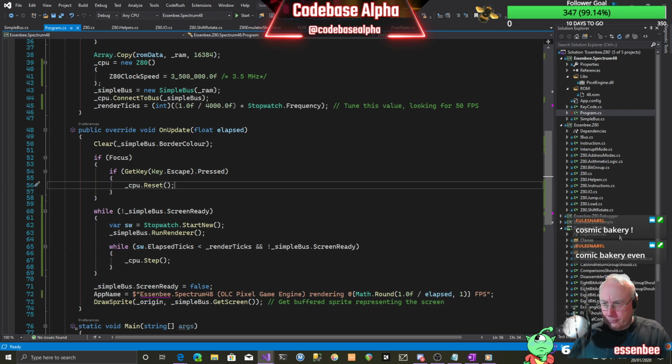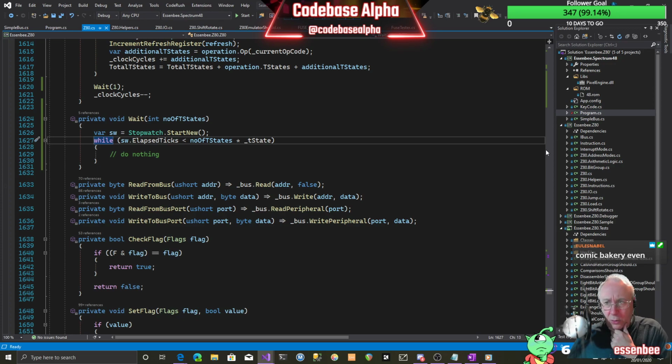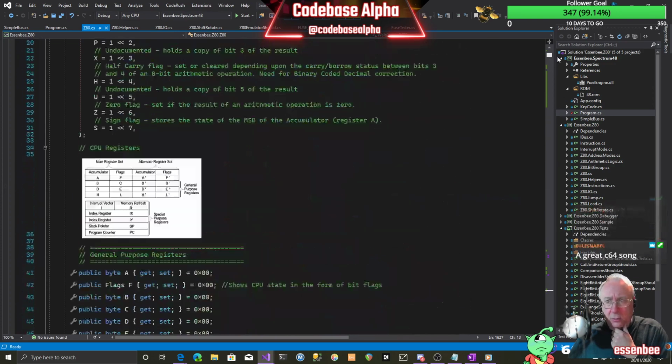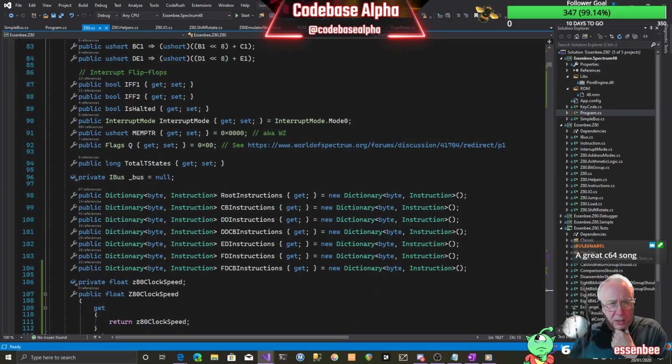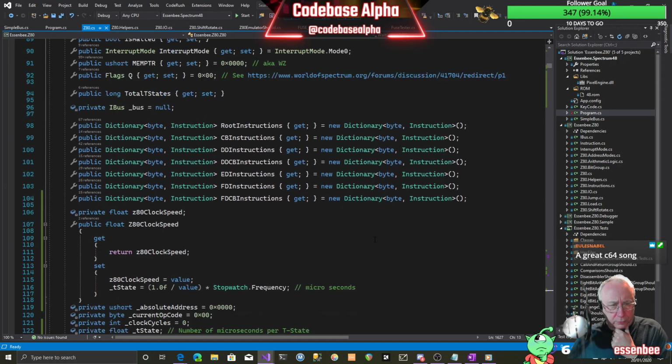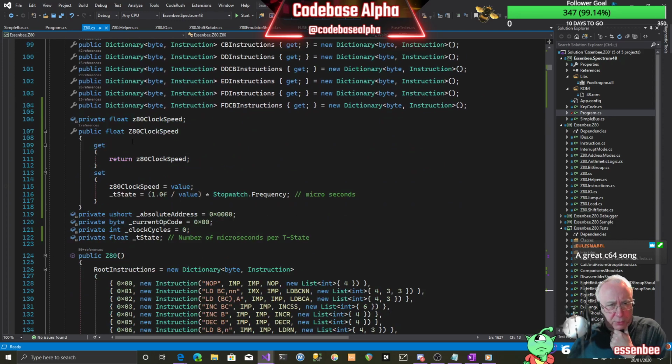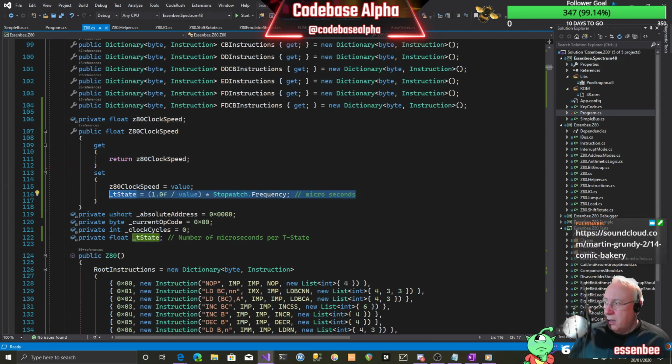Okay. So what changes are made to the Z80 emulation? I haven't done an awful lot, so let's just have a quick look at what I have done. Down here we have a new property, which is Z80 clock speed. Basically, we set this in hertz, and we use this calculation to figure out how many microseconds each of our TStates should occupy.